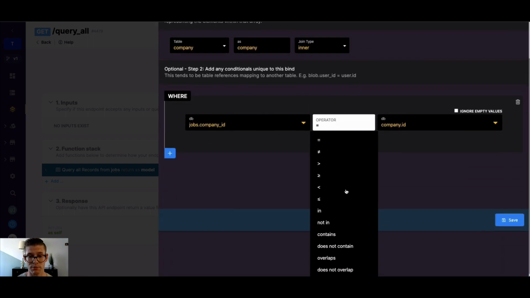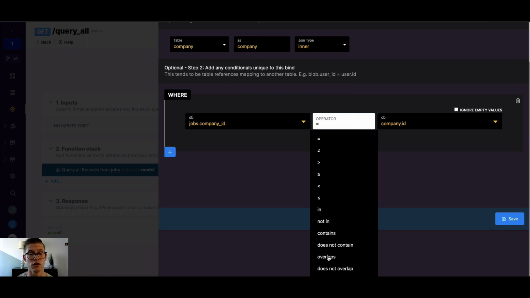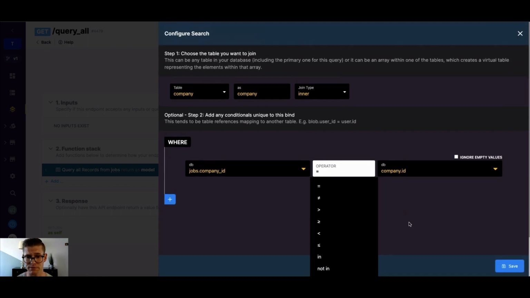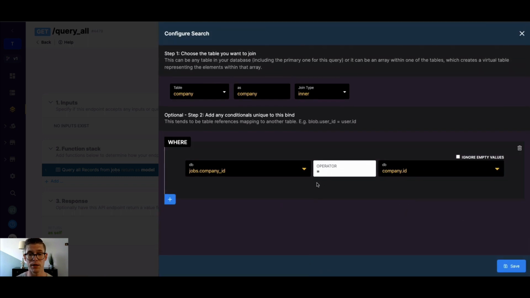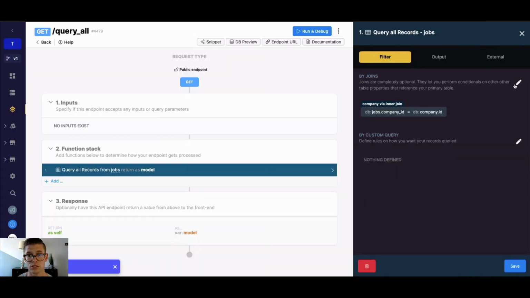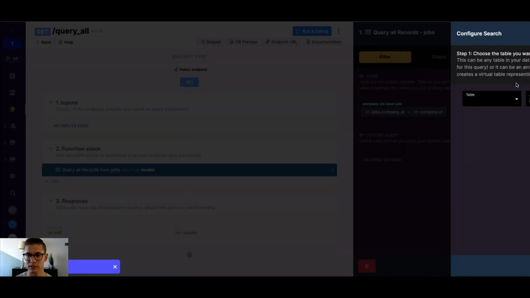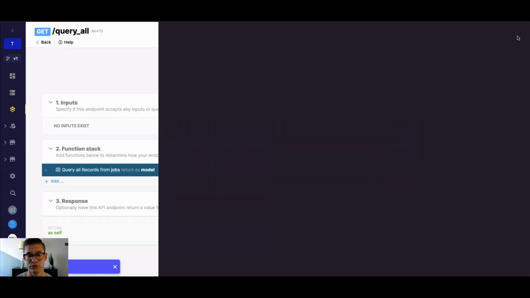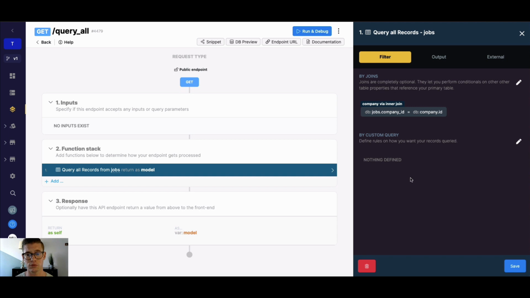Once again, there's different operators. Here's that overlaps one that I was talking about for arrays. And you can chain these where statements as well. So very flexible with these joins, and you can add multiple of the joins as well. See, if I was to open this again, this would be a brand new join. So you can get some really complex queries here.